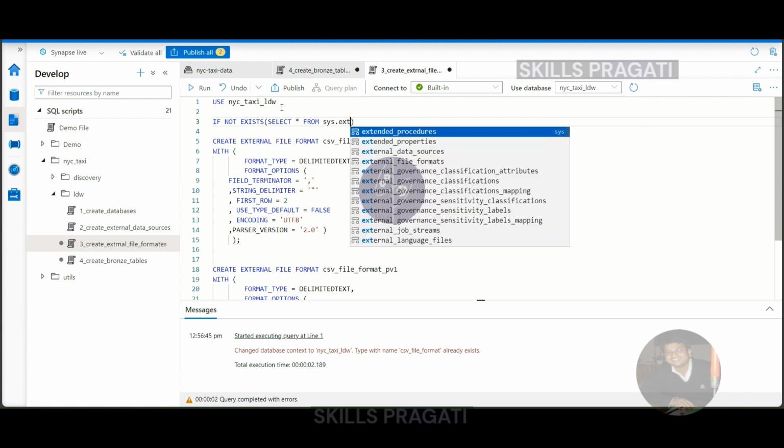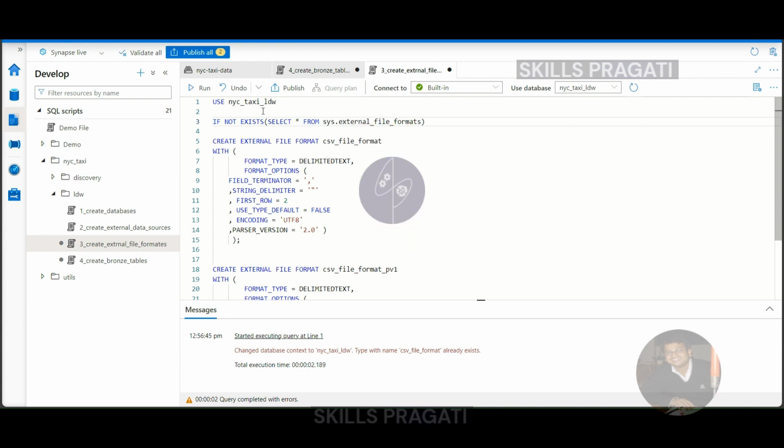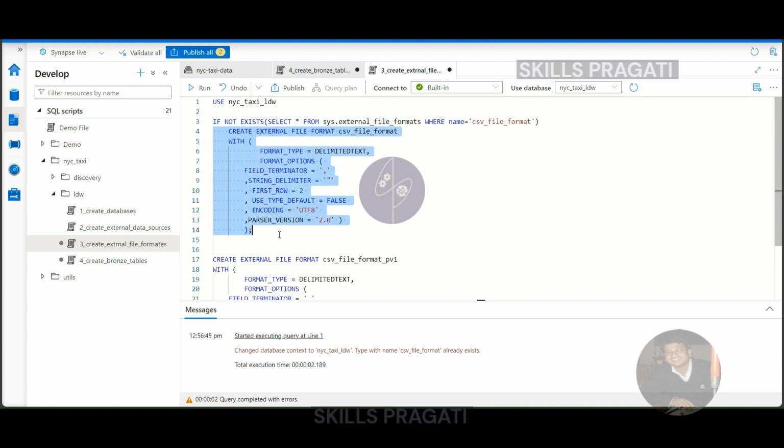I'm going to say if not exists, and then I'm going to query the tables here. The table you want to query here would be the system external file formats, and they can look for the name. I'm going to say name equals, and then that will be the name here. So basically the create statement will only run if that file format doesn't exist in our database.